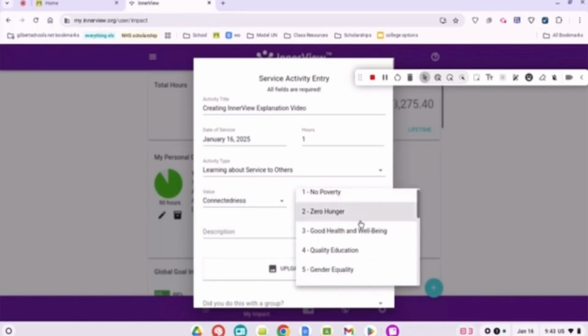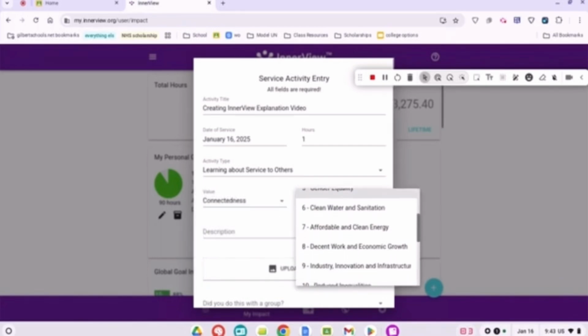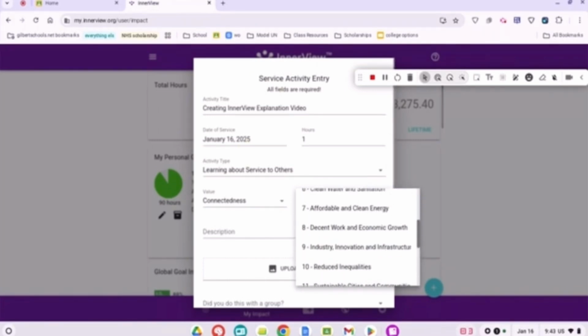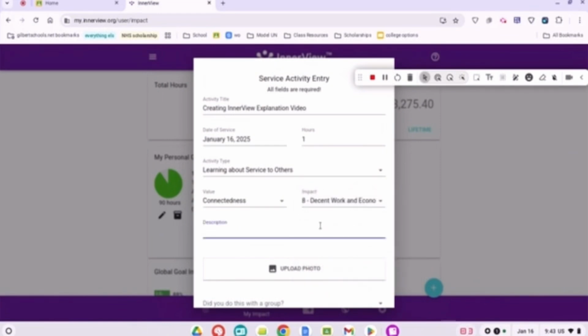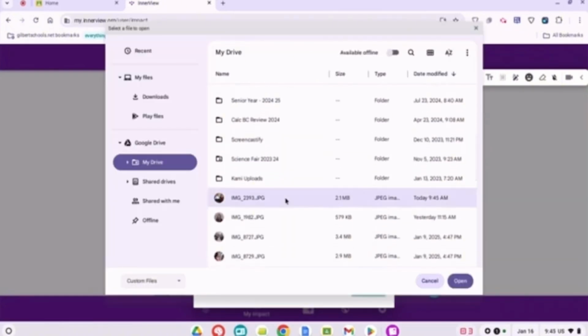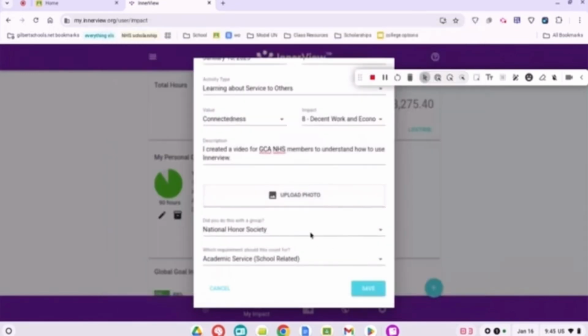And then the other one talks about the impact. So the UN has a bunch of sustainable development goals. If you're really curious, you can look up and see how the UN has defined these, but you can just select whichever one your project or service most aligns with. And then add a description. You don't need to write a whole paragraph. You can if you want. It can be short and simple. Like for this one, I just said something small. And then be sure to include an image.